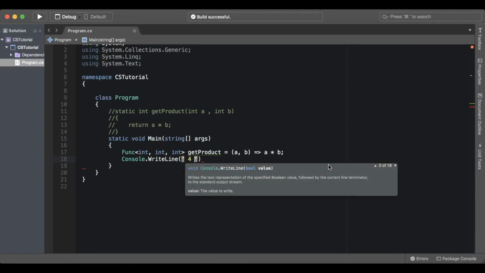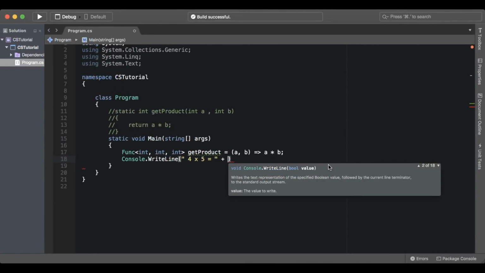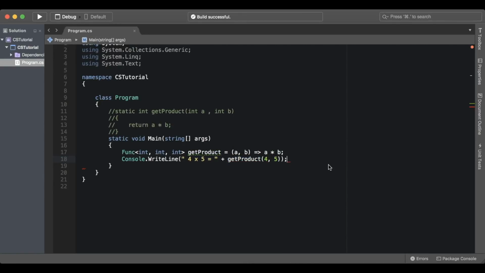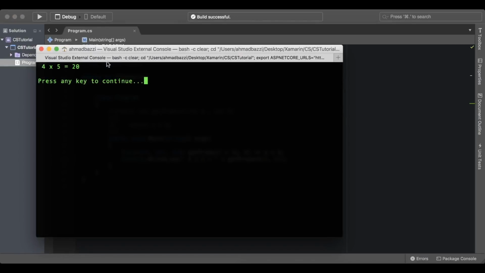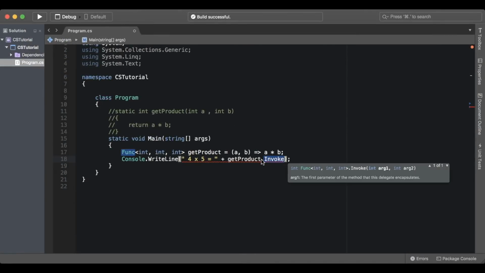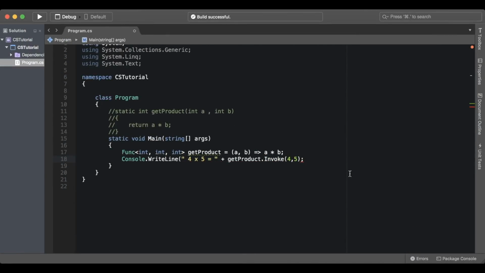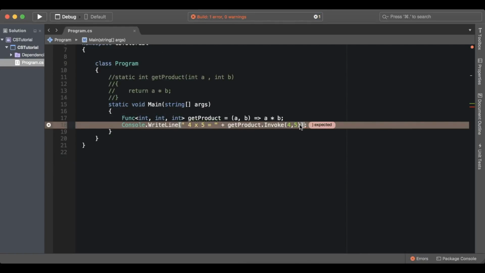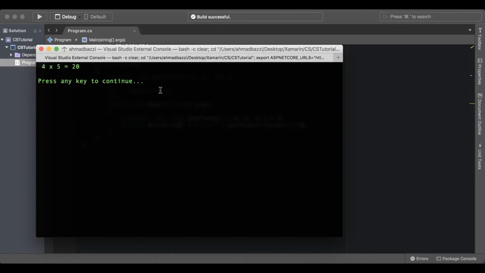Let's give it a try. Console.WriteLine, say I want to compute 4 times 5 using my anonymous function. So GetProduct 4 and 5 as such. Run to make sure, and it's working. Another way to call your function is using the Invoke keyword. Yeah, I forgot a bracket right here. So running that, I get the exact same output.